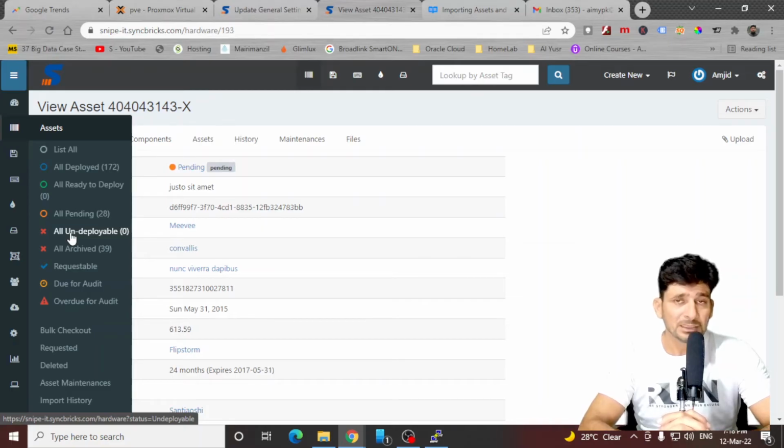And some of the assets which are already obsolete, operating system is obsolete or hardware is obsolete or license is obsolete, so you can put them into archives. The asset is requestable. For example, if you have a portable projector and people can request for that portable projector, these assets are the requestable assets.